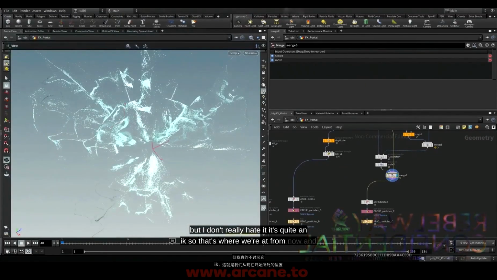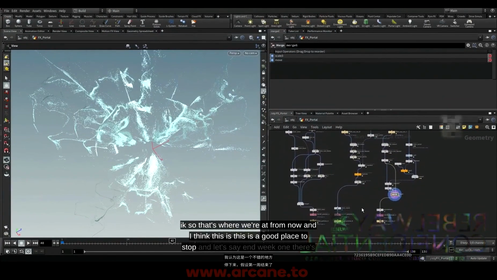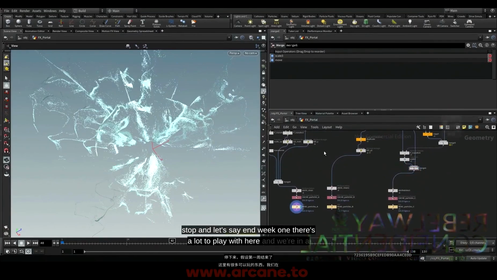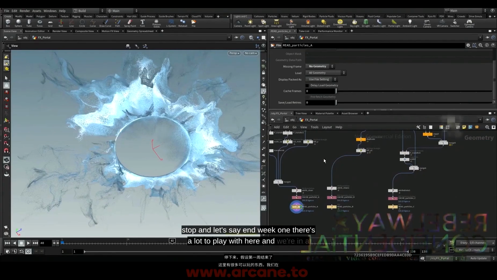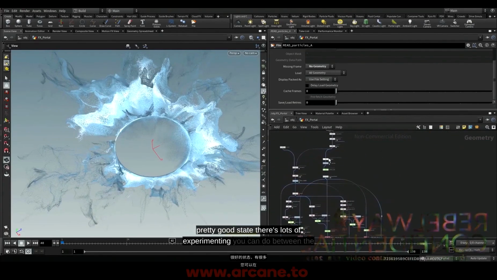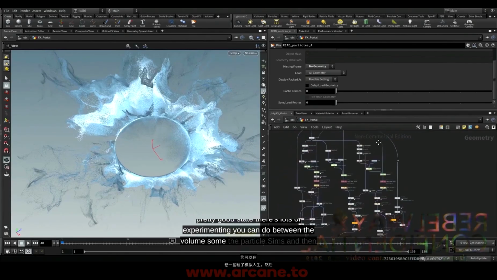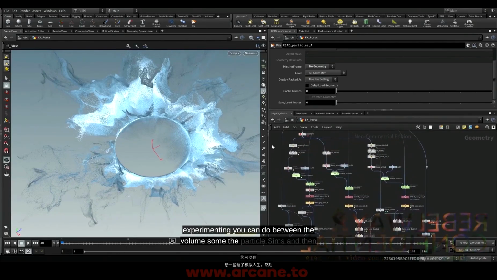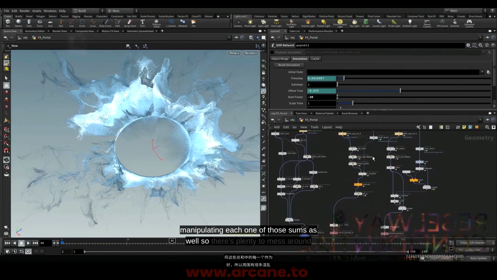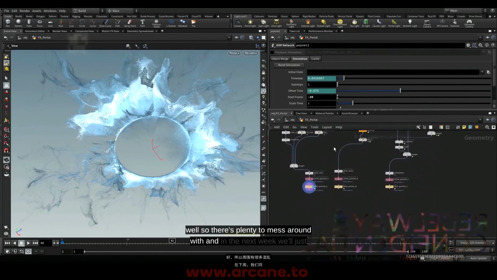So that's where we're at for now. And I think this is a good place to stop and let's say end week 1. There's a lot to play with here. We're in a pretty good state. There's lots of experimenting you can do between the volume sim, the particle sims, and then manipulating each one of those sims as well. So there's plenty to mess around with.